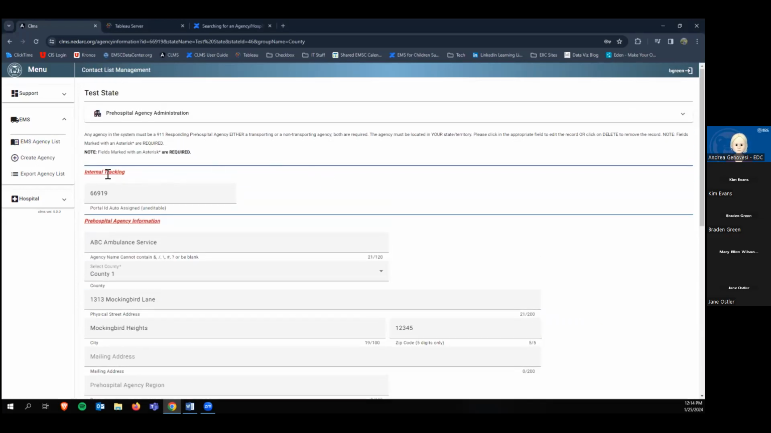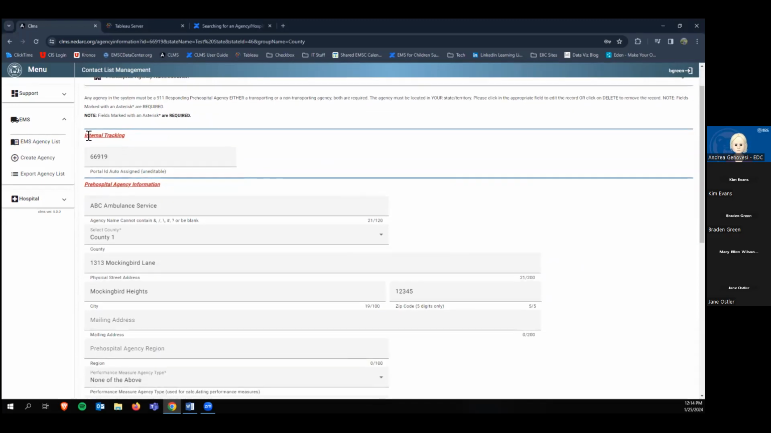So the first thing you'll see up here is this internal tracking section. That is just that portal ID. The portal ID, like I mentioned, is basically so we can track an agency or hospital across all those various systems, Tableau and the surveys and everything. Even if that agency happens to share a name with another agency across the country, the portal ID is unique. It is uneditable, so you can't get in there and change it. You can't do any damage to the portal ID. So you don't need to worry too much about this field, except that it is a great way to identify a specific agency.